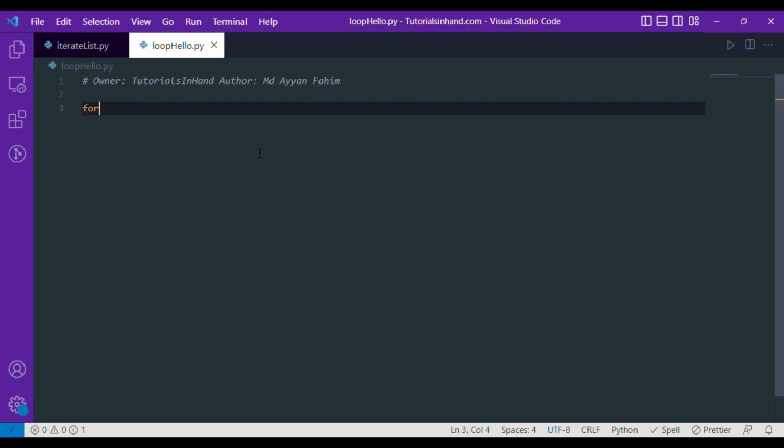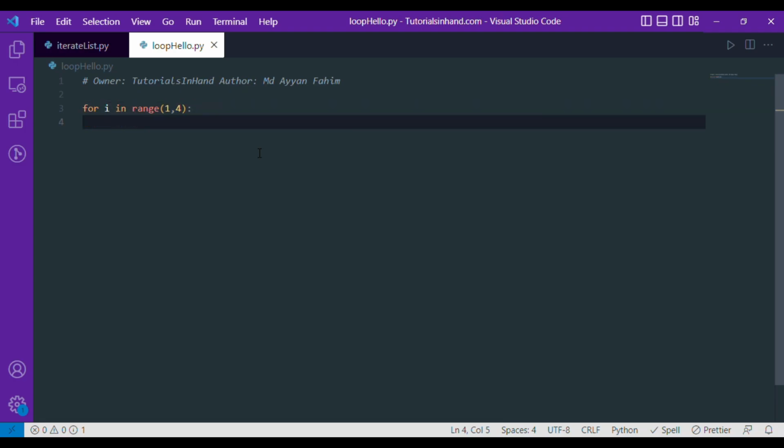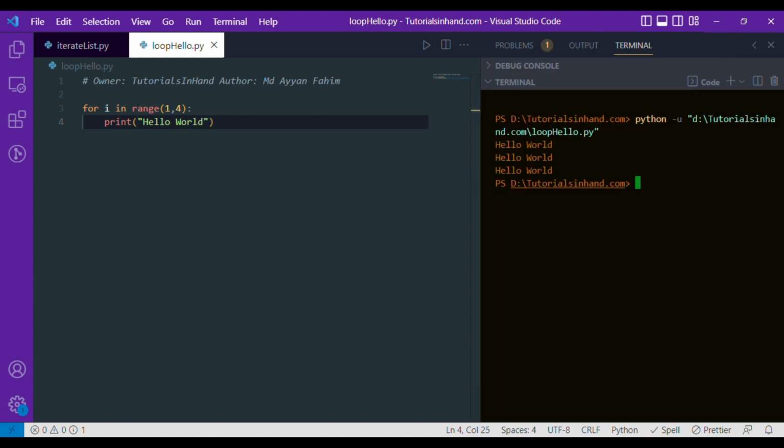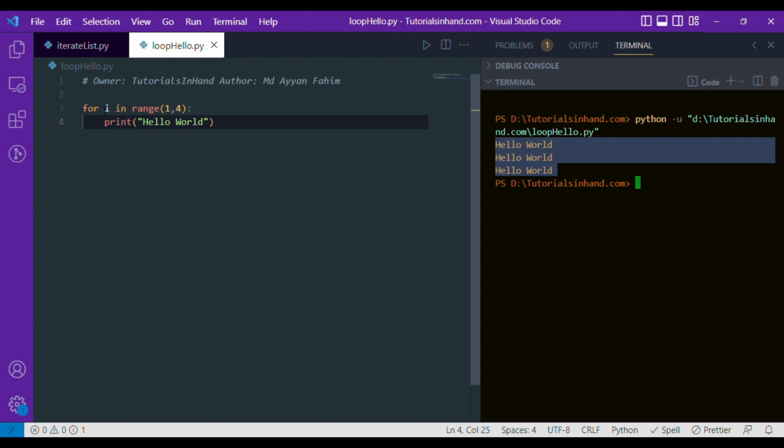Now let's rewrite the code for printing hello world 3 times. And boom, here you can see that hello world got printed 3 times, right? Now you might be curious what exactly is stored in this variable i. So let's print it to see what's in it.